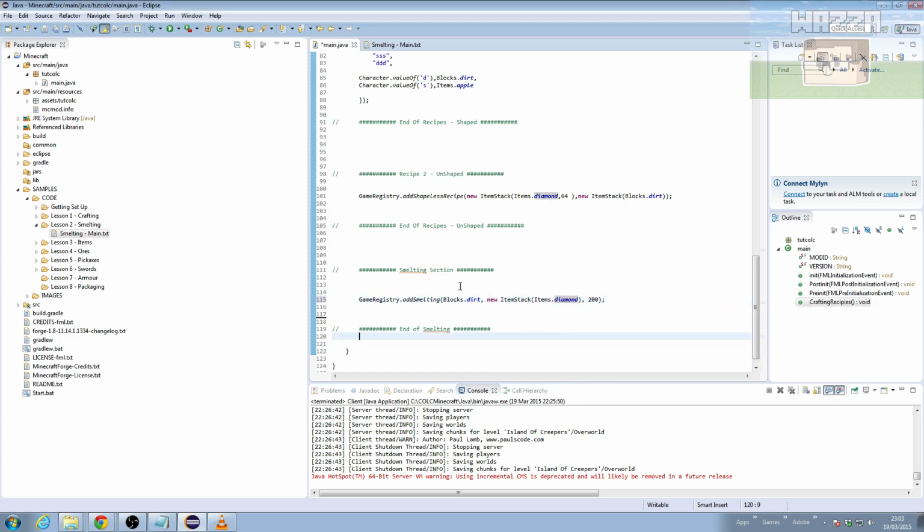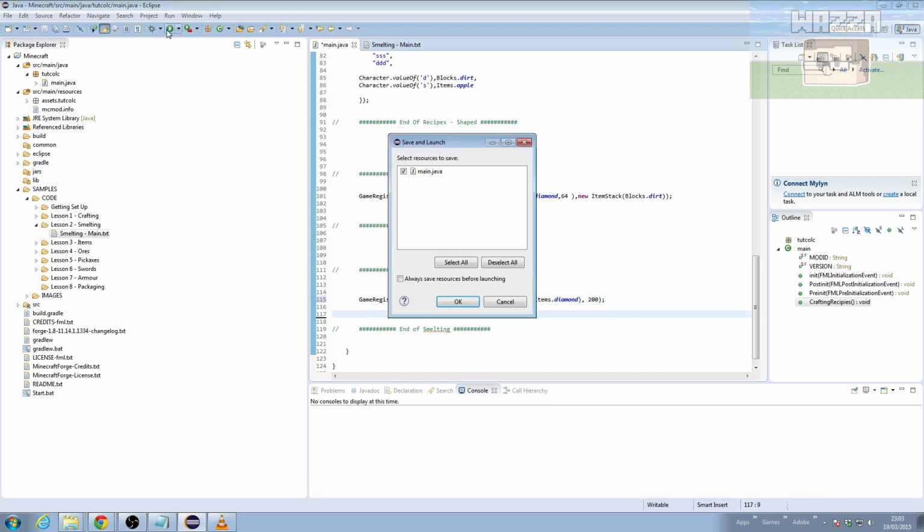Okay, so when we smelt a block of dirt, we're gonna get a diamond and we're gonna get 200 XP to our player. Now we can change that, so I could give me like 200,000 if I wanted to, but that's way overpowered. So we'll just keep it at 200 XP. And that's it. That's all it is. And all we have to do now is just say play.